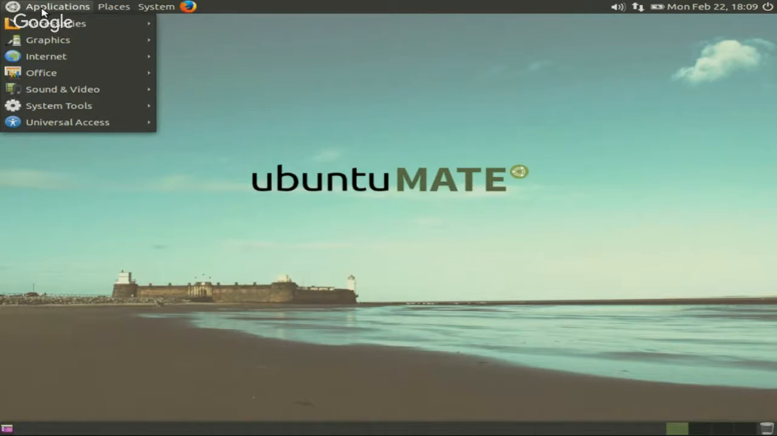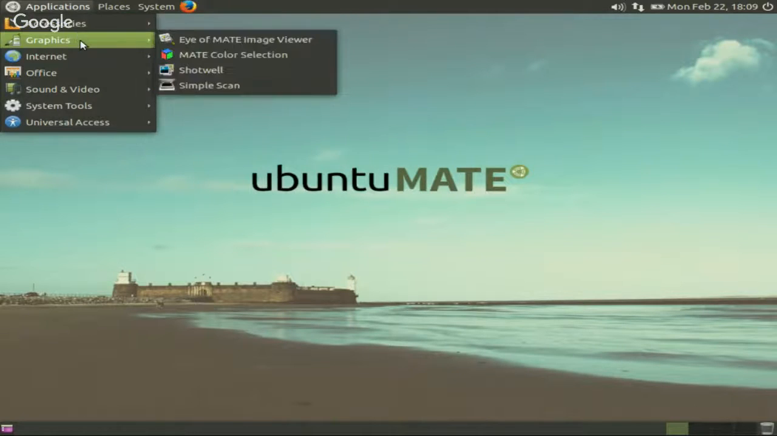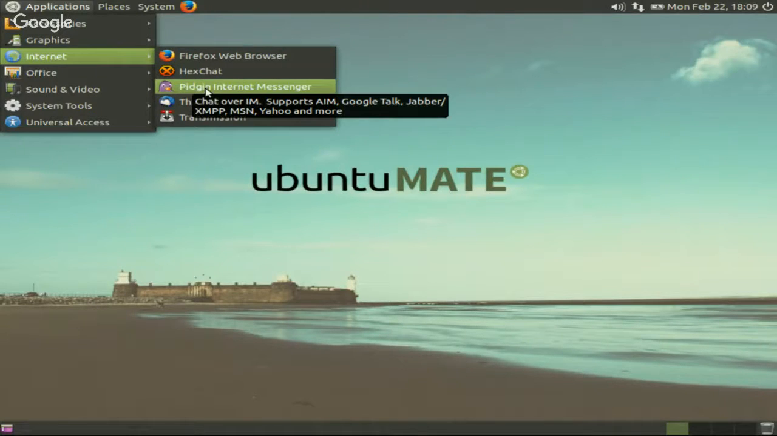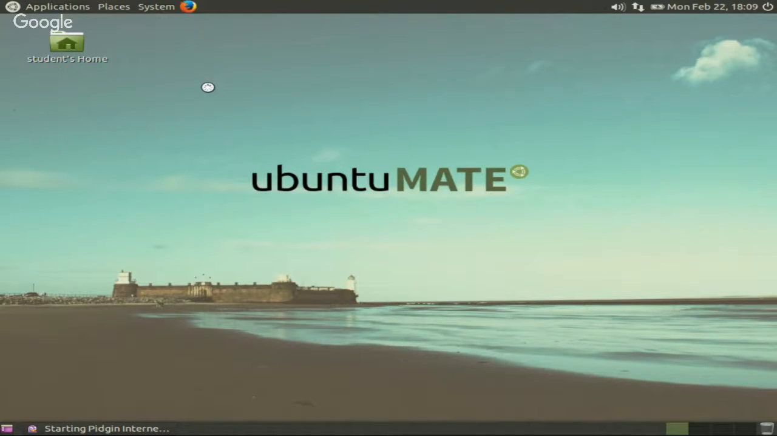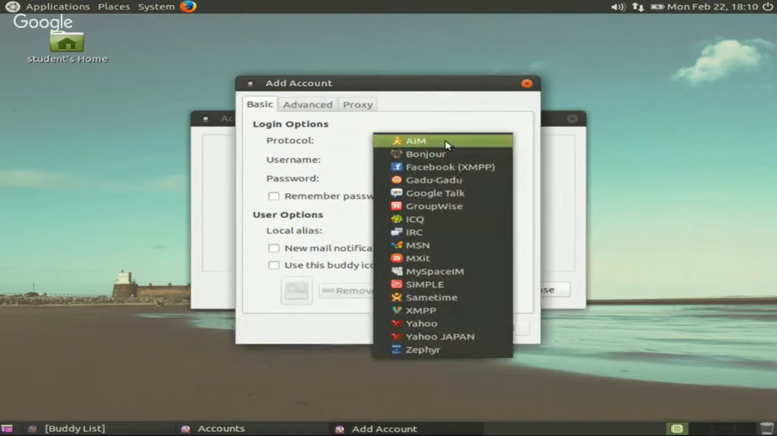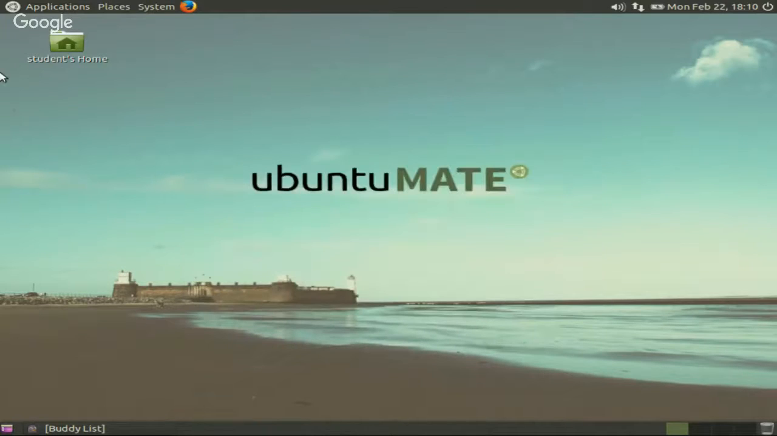When I click on Applications, I have accessories, and of course, calculator, search tool, screenshot, graphics, internet. Firefox is here, and Pidgin, an internet messenger. This is pretty cool because I can integrate it with a ton of other items such as Facebook, Gmail, AIM, and a ton of other tools. I can click add, and here I have a list of accounts that I can add and chat with. I'm going to close this out because I'm not going to add anything here. I'm going to go back.